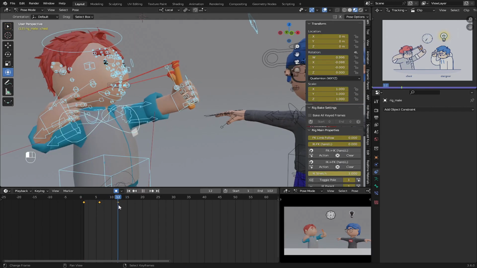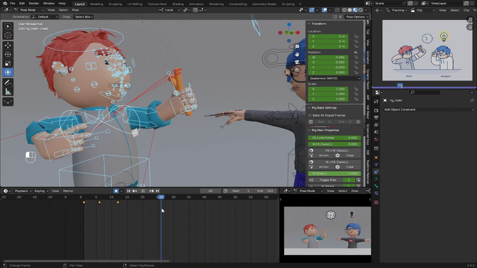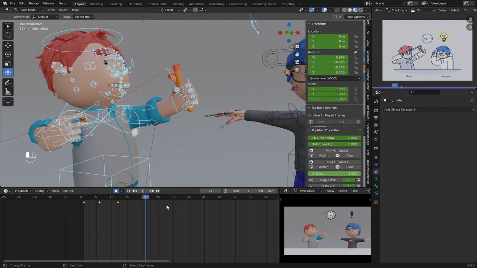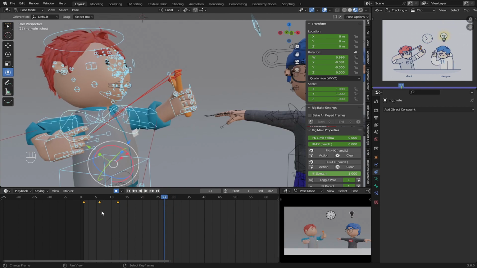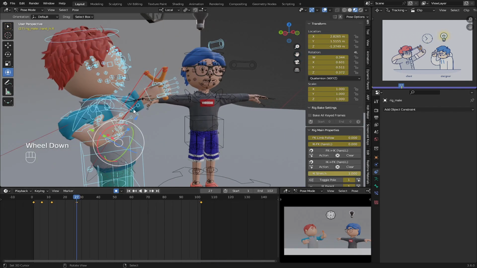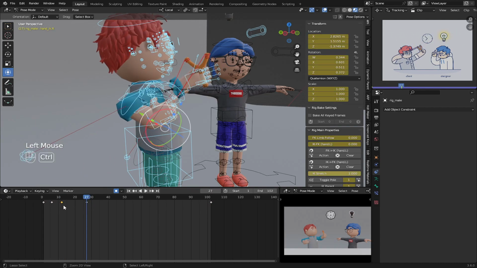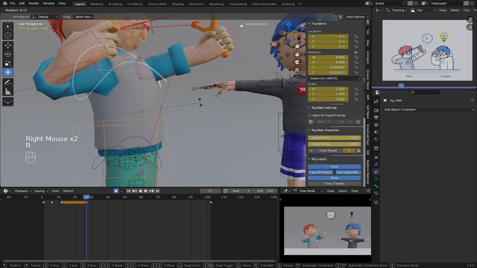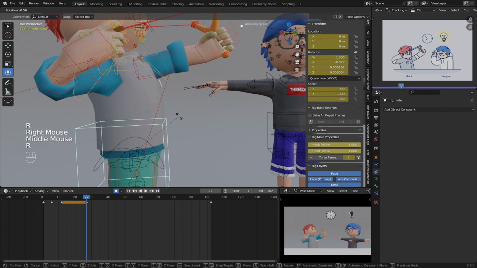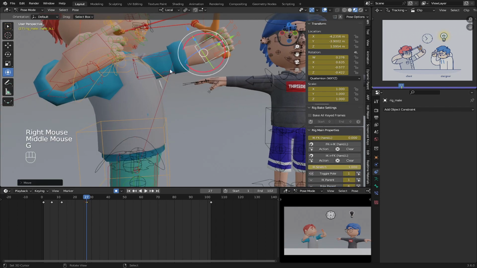Now let's see where we can insert another key. So from frame 12 to frame 28 before he releases it. So on frame 27, I'm going to select everything with the A key to insert key again. So from here to here, we have the same pose. I'm going to add a little hold to it so that it may feel like it's still targeting this also.